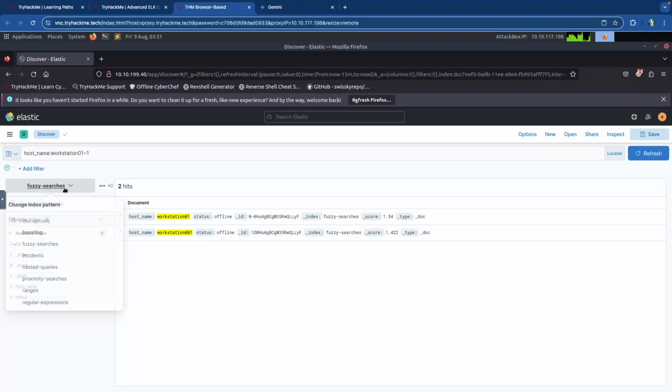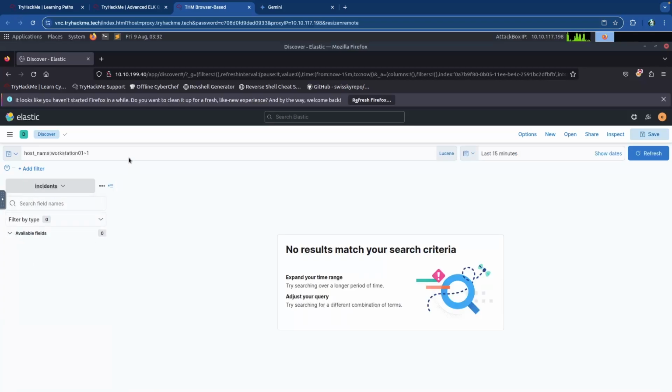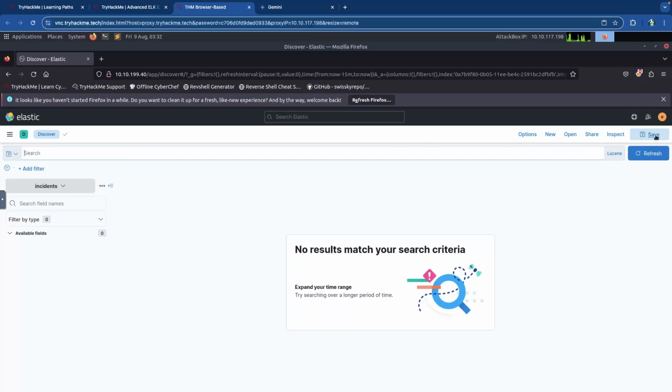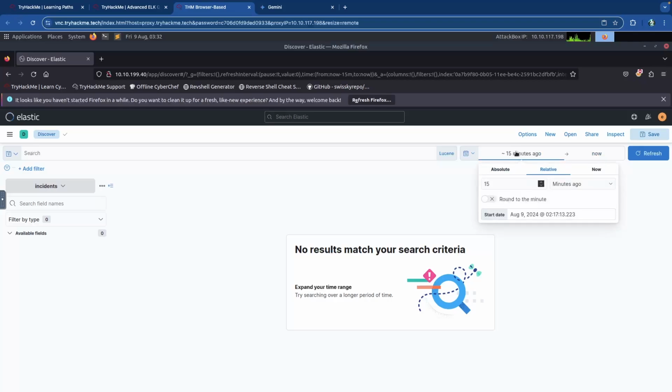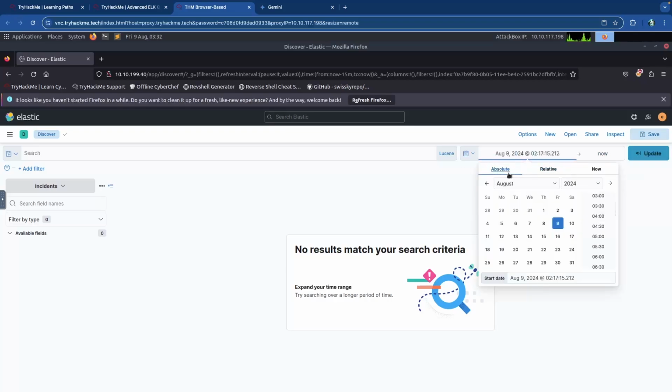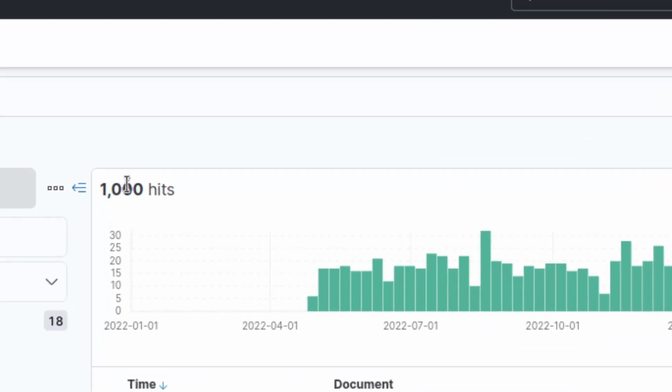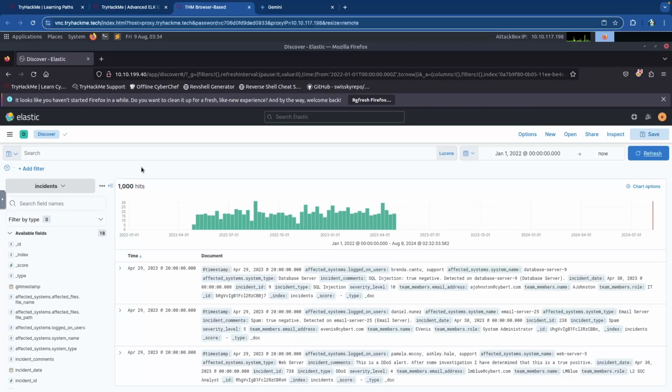So now that we've done that, we're going to go back to our incidents index, and I got to delete this just to make sure that we have all of our results. And we got to make sure that, instead of the last 15 minutes, I also modify this because it resets since the last time that I came here. So I believe it was January of 2022. So let me just fix this real quick. All right, cool. Here we go. So we got our 1,000 hits as we do normally.